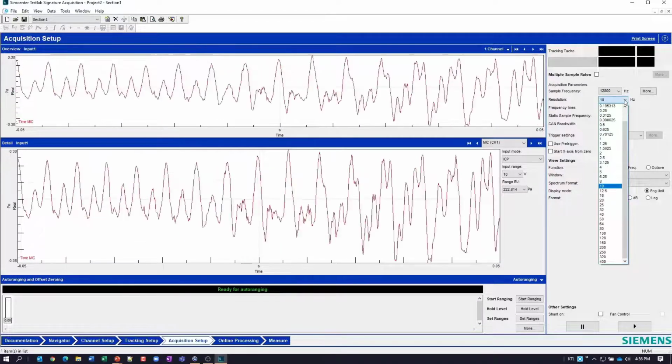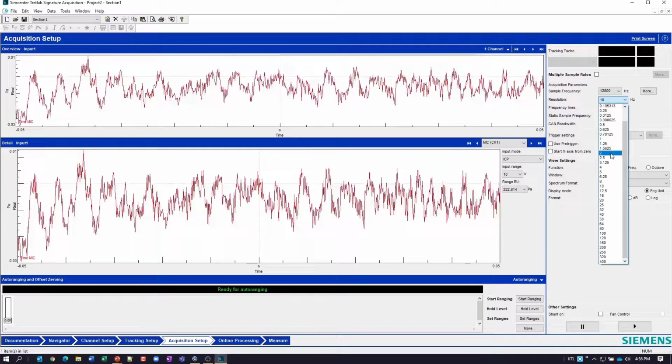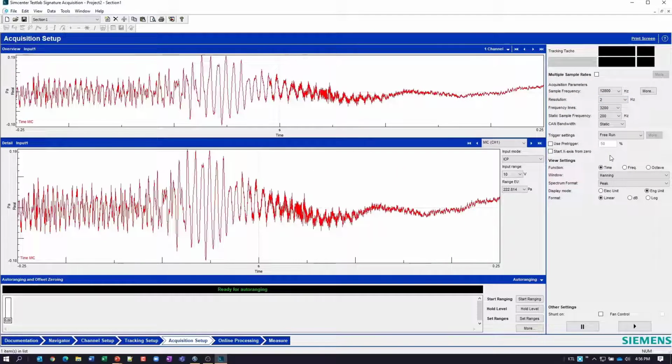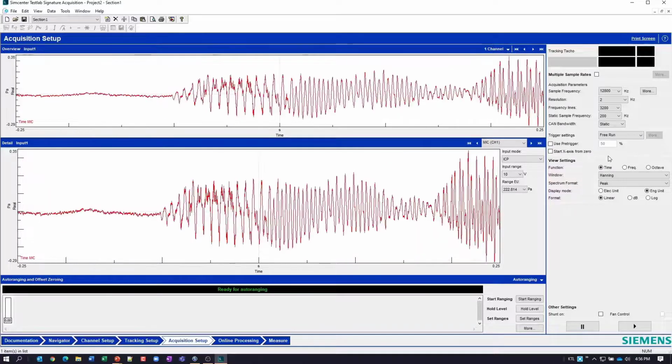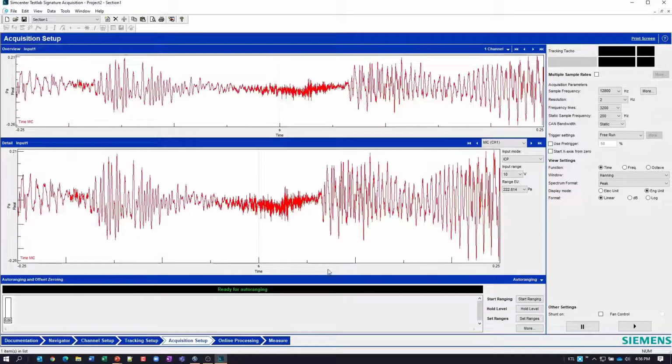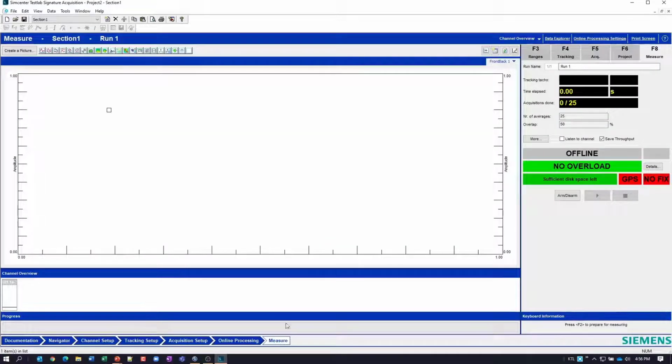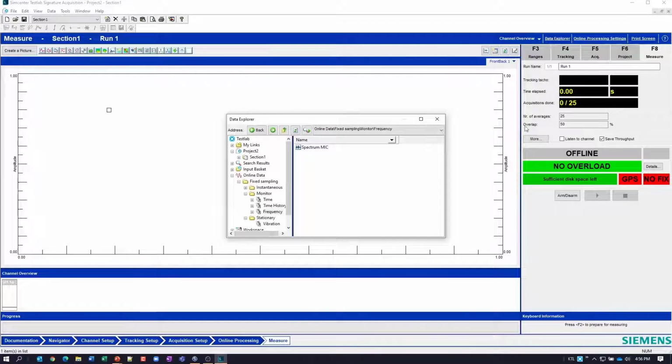I'm going to set my frequency resolution to 2 hertz, so 0.5 second for each average. Okay, and I'm going to do 25 of those, but they'll be 50% overlapped, and so it's going to take just a couple seconds for me to do this measurement. I'll go over to Measure Screen, and I will add some data here.